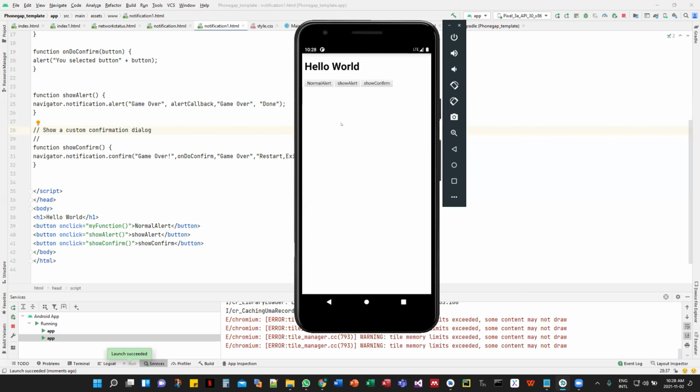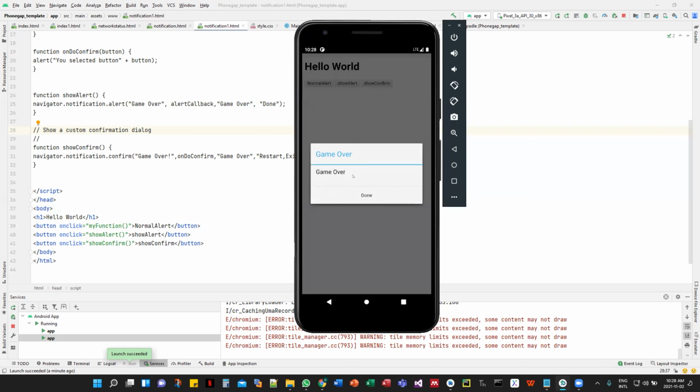You can see my screen. Okay. So once I click on normal alert, it says hello world. Then show alert shows game over. Then show confirm shows game over. You can either restart or you can exit. If I click on restart, it says you selected button 1. If I click on exit, it says you selected button 2.